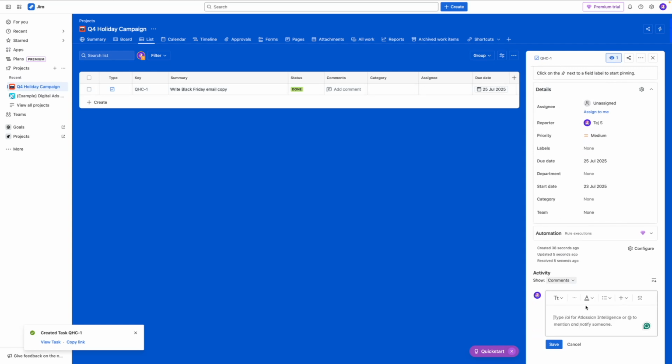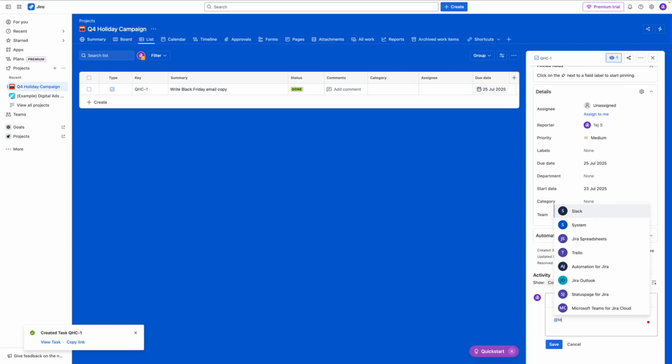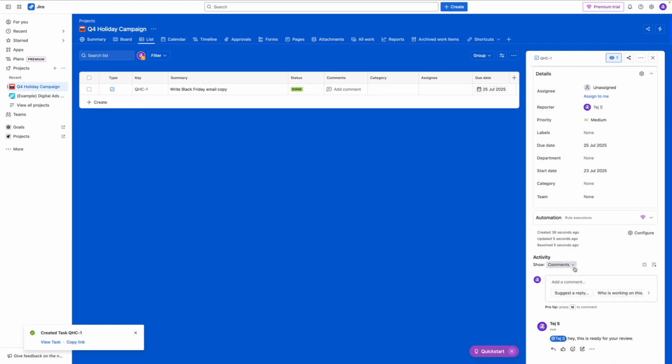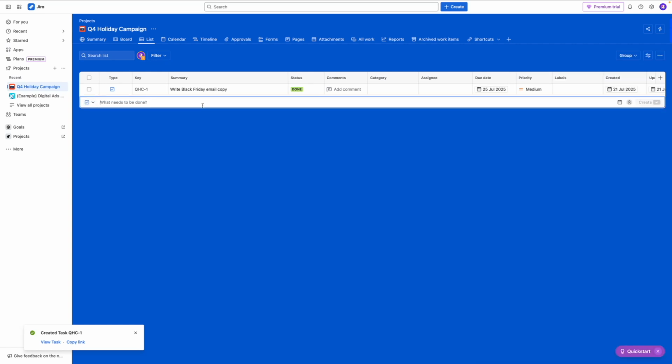You can also type add and tag the person and be like, hey, this is ready for your review, or anything like that, and you can click save. So now the person that you tag will be notified, and that way you can work in a collaborative manner in the platform. And similarly, you can start adding more tasks under the line item.